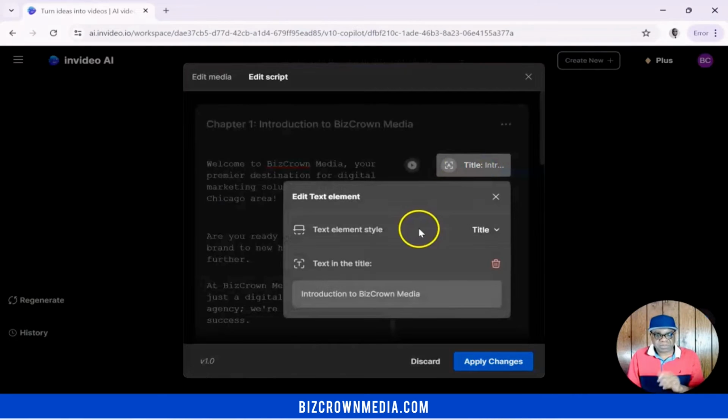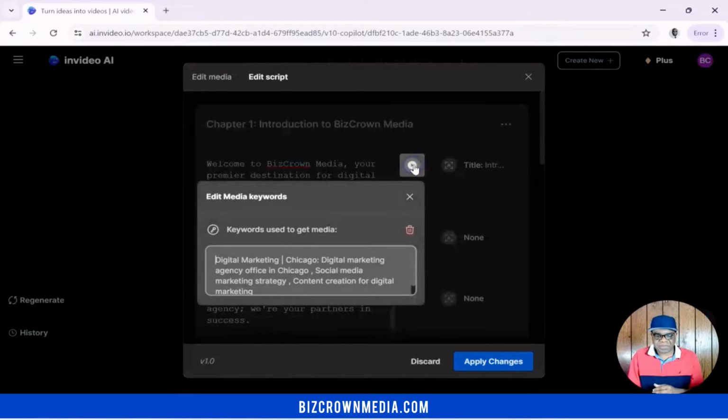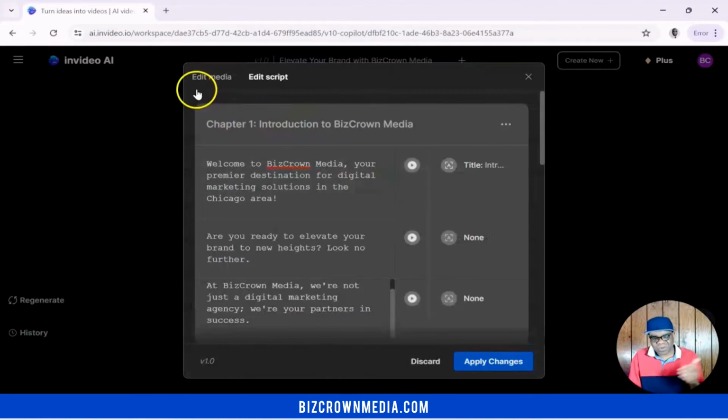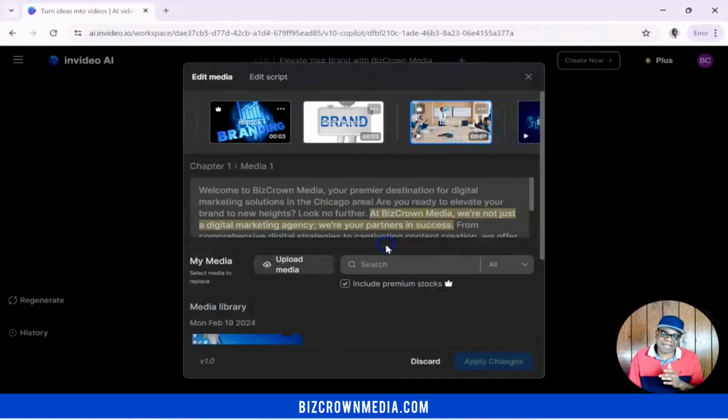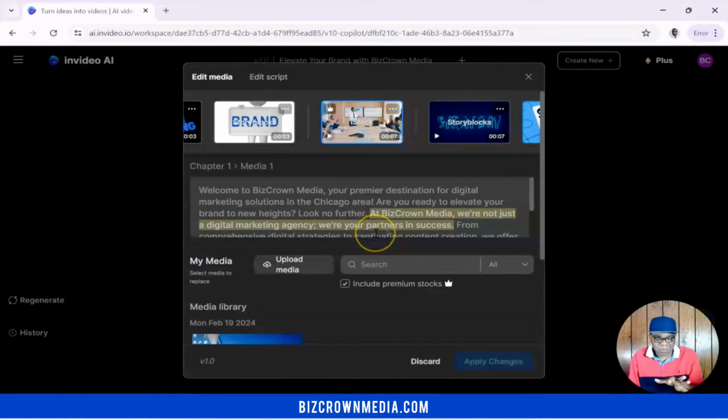You can also change your titles, as you can see, which is so cool. And I think another thing that's cool is you get to see the keywords that they use to get the media here. So when the AI tool was processing your footage or looking for the footage, these were the keywords it used: digital marketing in Chicago, digital marketing agency office in Chicago. So you could simply copy that and paste it, or any one of these phrases, into your edit media if you are not satisfied with what they're showing. So that's another way to go about it.